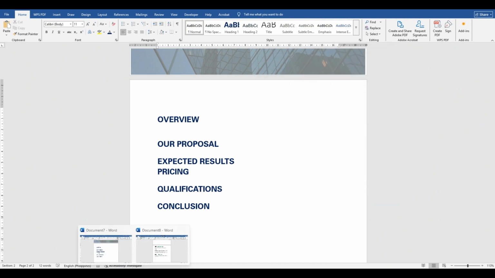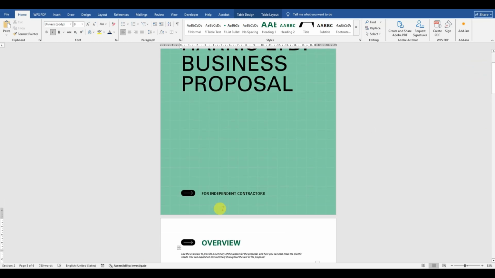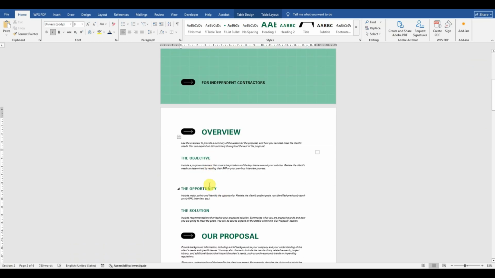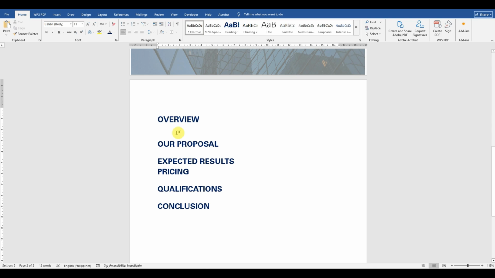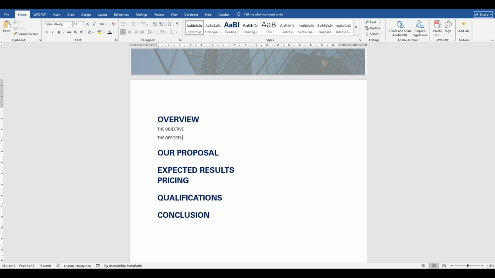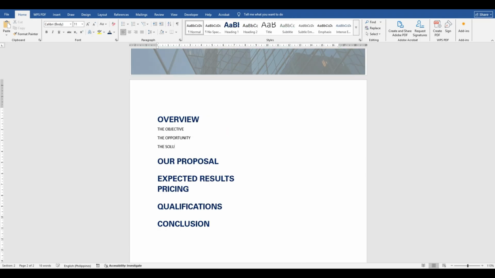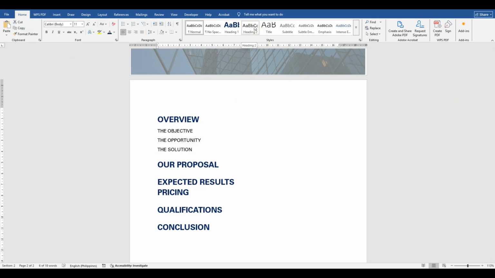So for the overview, according to the template, so let's go back. Okay, so it must have the objective, the opportunity, and the solution. But it seems that there are also subheadings. So we will do the objective. We will copy it. It's the objective. And then next is the opportunity, the opportunity, the solution. There you go. And then you can actually highlight this and you can use heading 2.